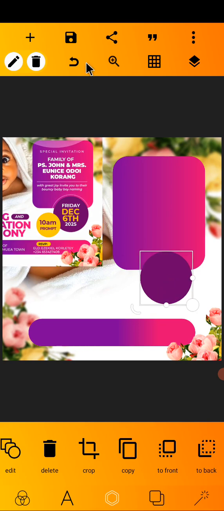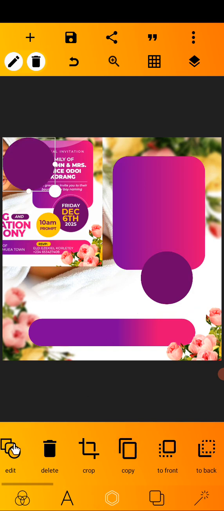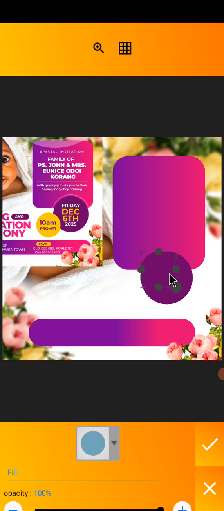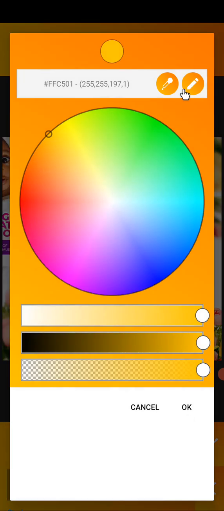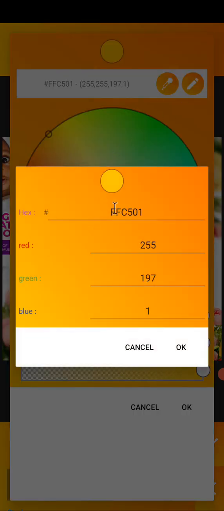Now I'll just make a duplicate of this, then change the color to yellow. So duplicate, edit, then I will just scale this down a bit and position it here, then change the color. I gave it a solid color of yellow. Now let me just share the color code with you. You click on this plus icon and you click on this. This is where you can change your color code. Now I advise that you use the hex code.